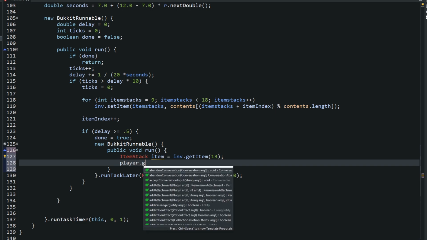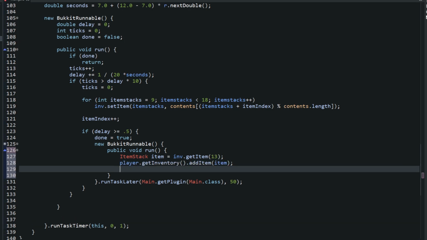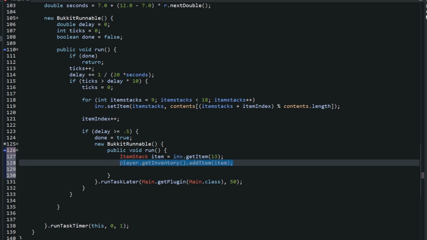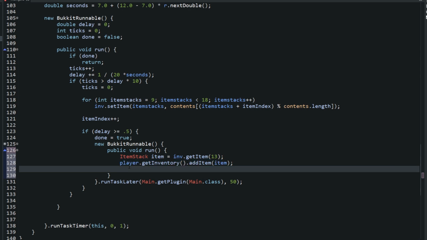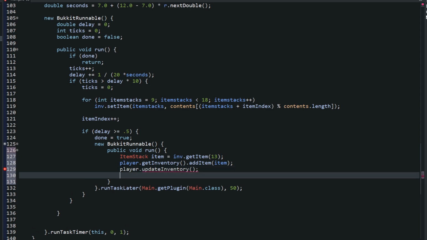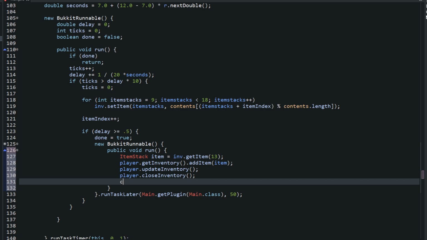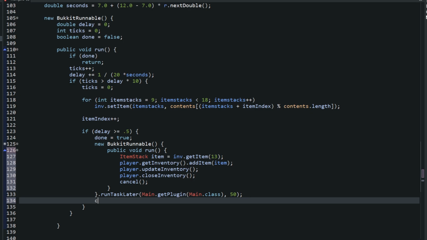Next, I'm going to do player dot get inventory dot add item. If you've been watching along with the past episodes, it's best to check if the player's inventory is full, and if it is, drop the item on the ground. I'm just going to do it like this because we're running up on 27 minutes now. I want to move along a little bit. So player dot update inventory, and then player dot close inventory. Next, we can do cancel, and we're going to do one more cancel right after this.